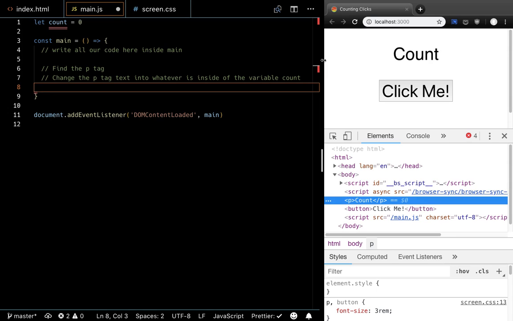Programmers don't get paid to write code. We get paid to write algorithms. We get paid to do this step. Writing the JavaScript code is not what you get paid for.